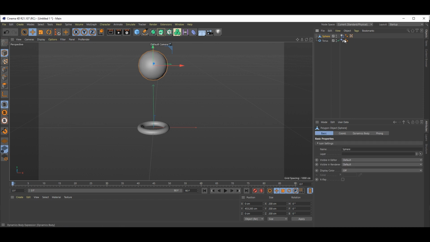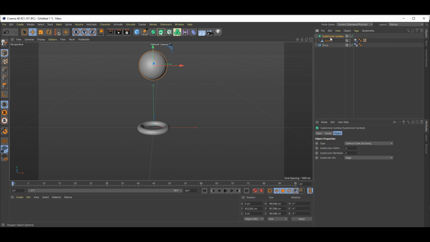like this. Now hit play button, go back to frame 1, select this sphere and press Alt and click on subdivision surface like this. So now this sphere is a child of subdivision surface.